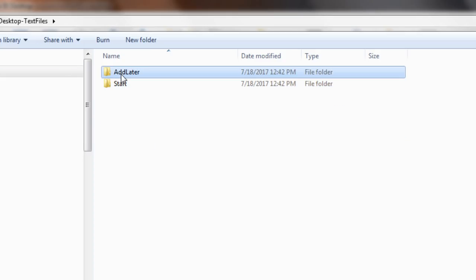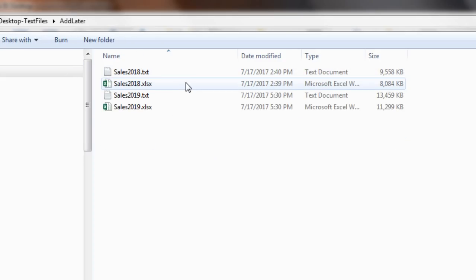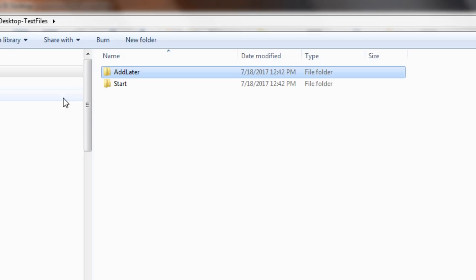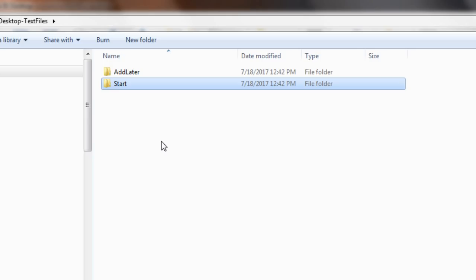Let's go back, and I'm going to double click Add Later. Later we'll copy 18 and 19 back and drop them into the Start folder, and everything will instantly update. That's one of the amazing things of both Power Query and Power BI Desktop.